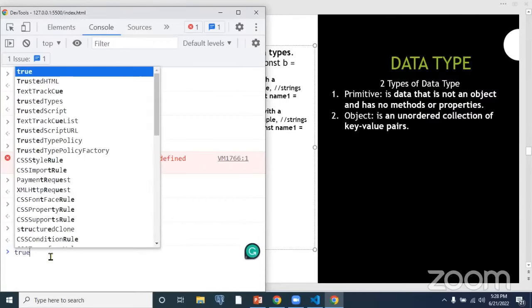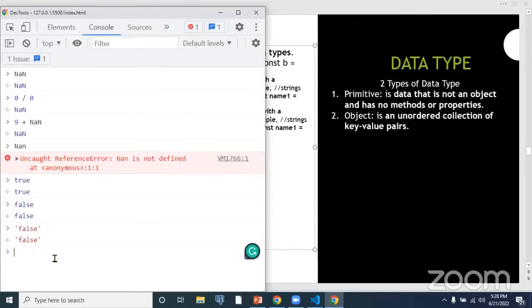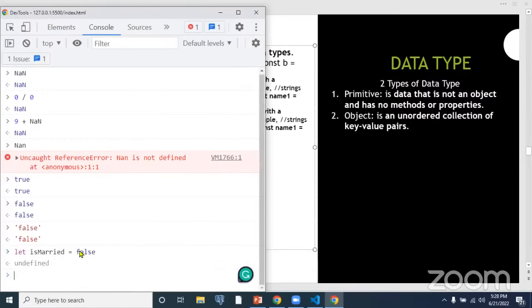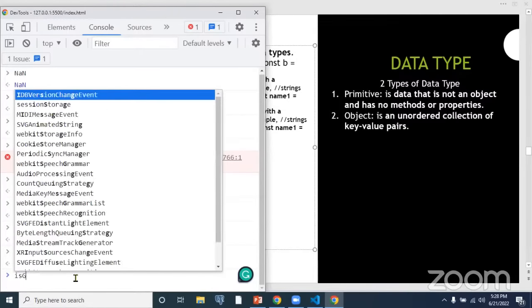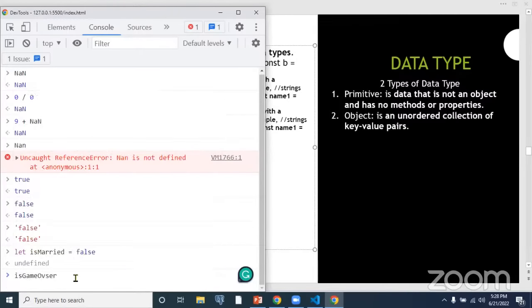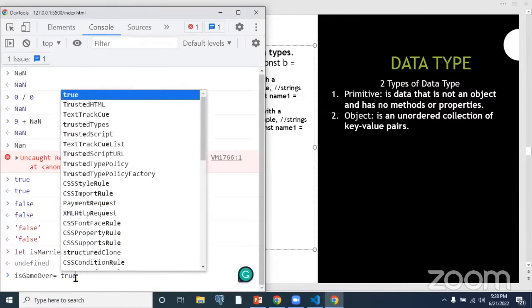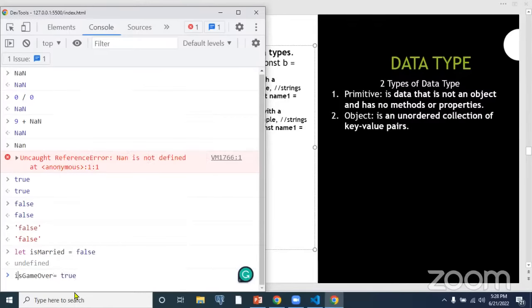So I can say true. I can do something like let isMarried. I want to check if I'm married. So let isMarried equals false. I don't know if I'm married. Don't ask me that. So isMarried is false because I'm not married. Or isGameOver? If you are playing a game, I'm checking if the game is over. So I can just say, okay, the game is over. I can have this value. So isGameOver, true.